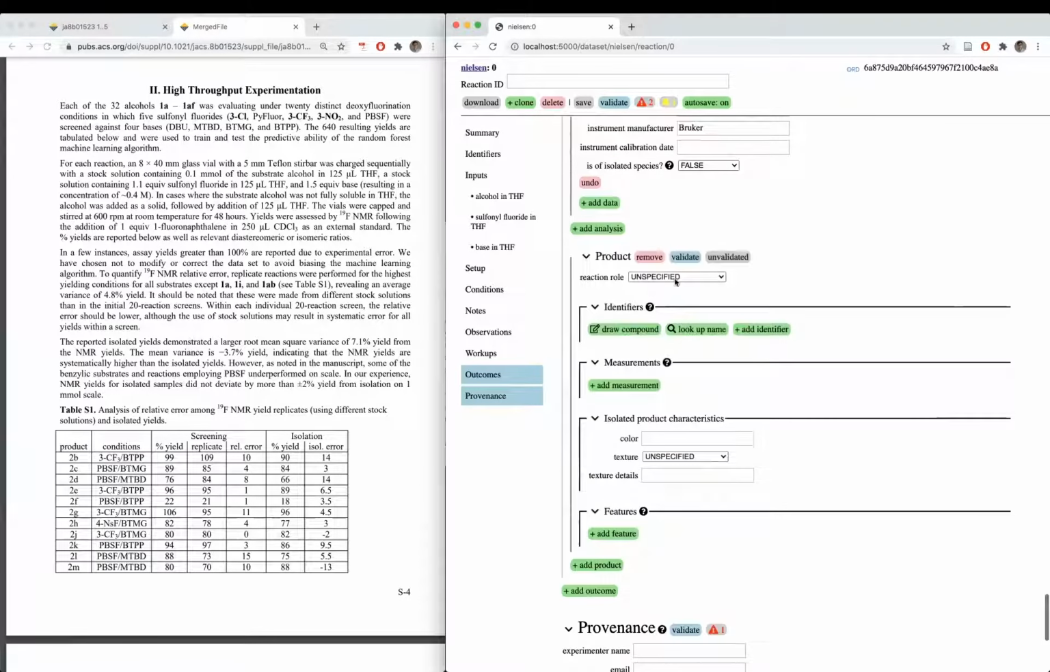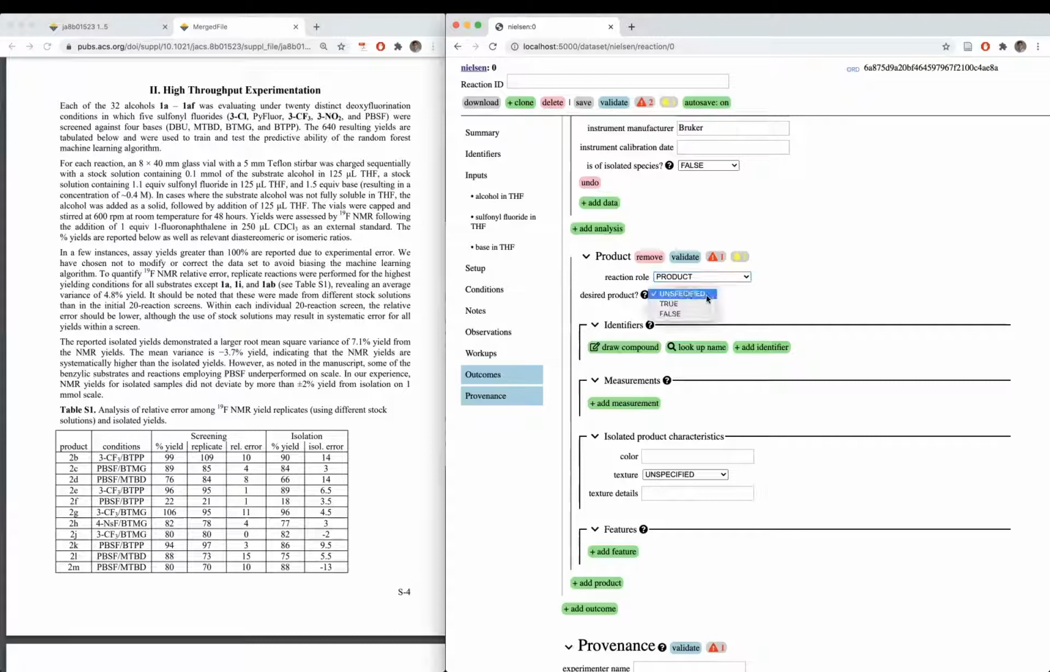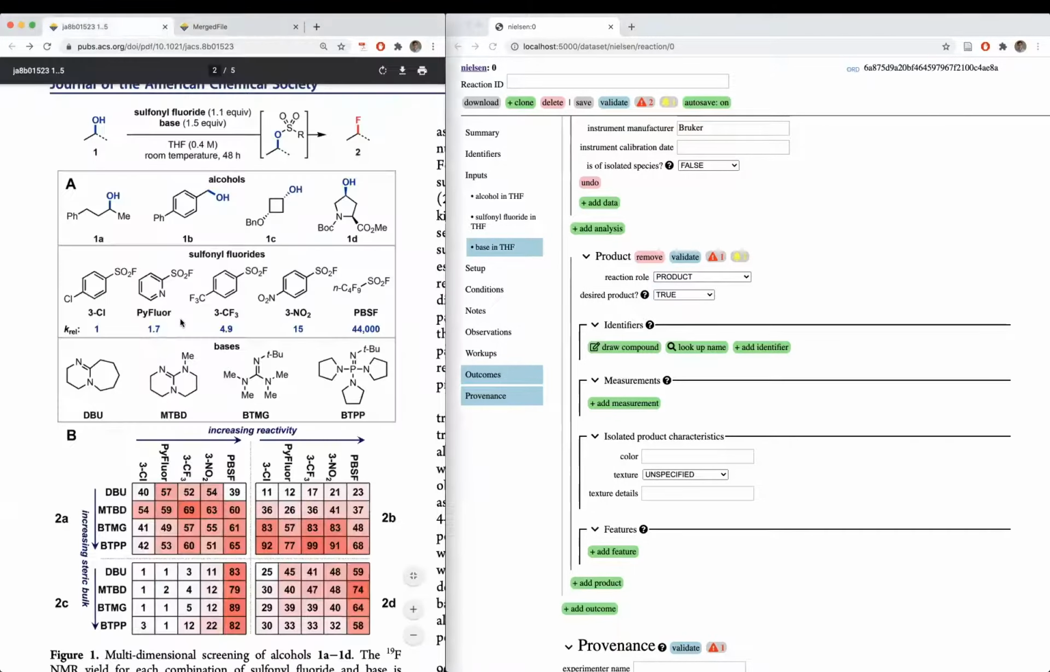Okay, so for the products, we want to define the outcomes that were characterized, right? The species that were formed. So the reaction role in this case is going to be a product. This is the desired product that was characterized. So this is going to be 2A, right? This is going to be the fluorinated version of this species 1A.